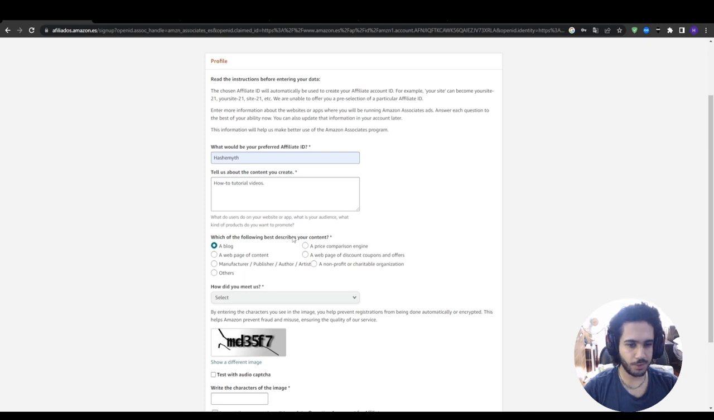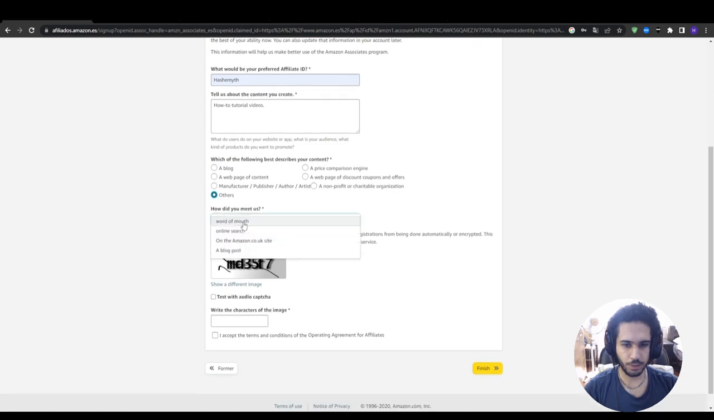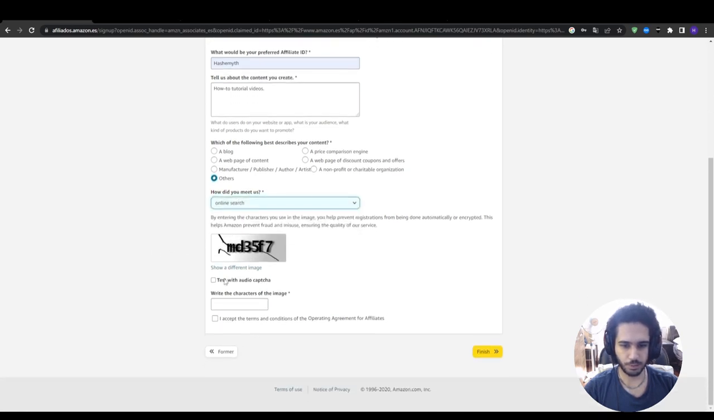Which of the following best describes your content? If it's a blog, a web page of content, price comparison engine. So for me, I'm going to go ahead and press others. How did you meet us? Online search. And then you enter the CAPTCHA code. And then you read and accept the terms and conditions. After that, you press finish.